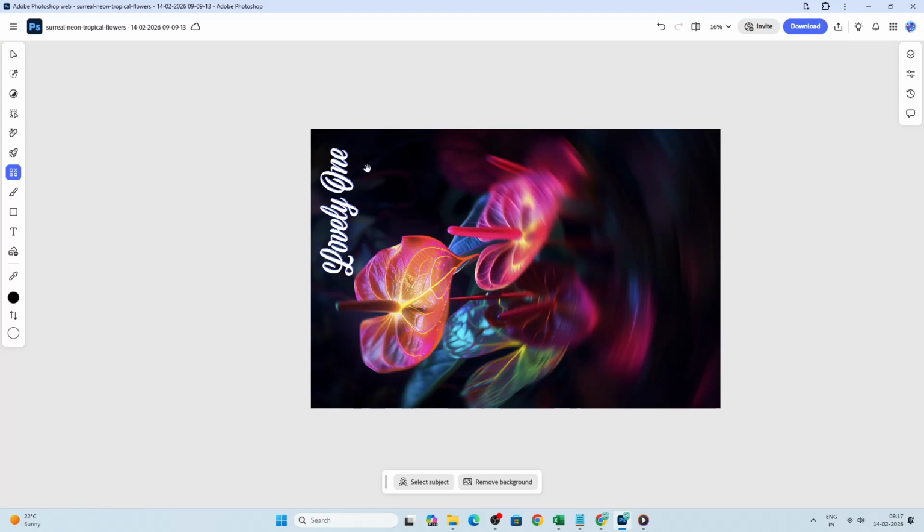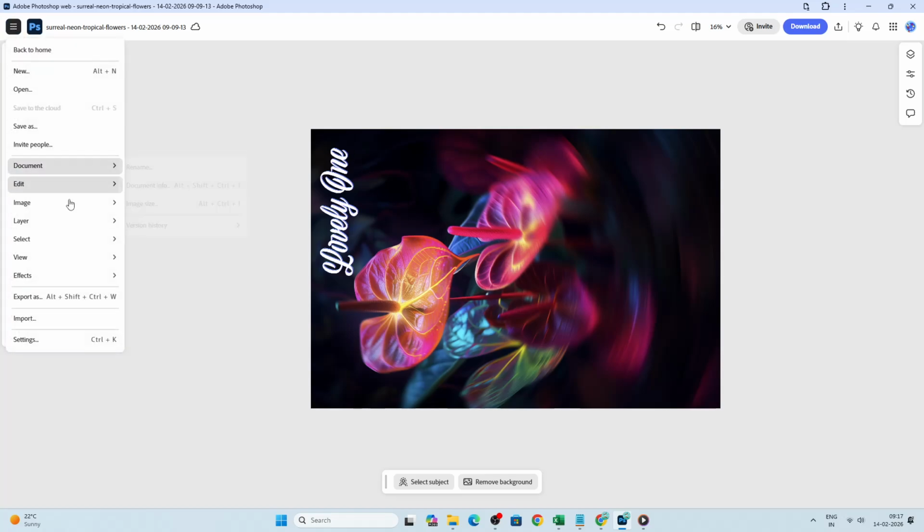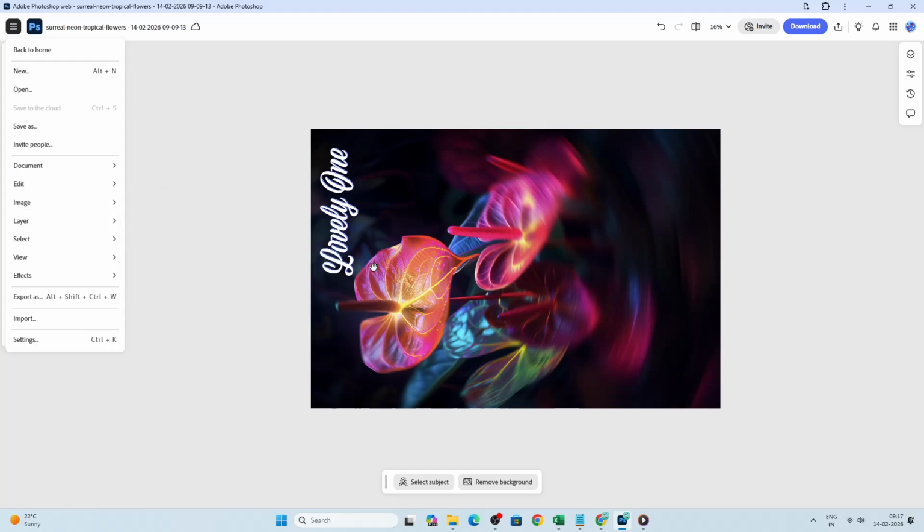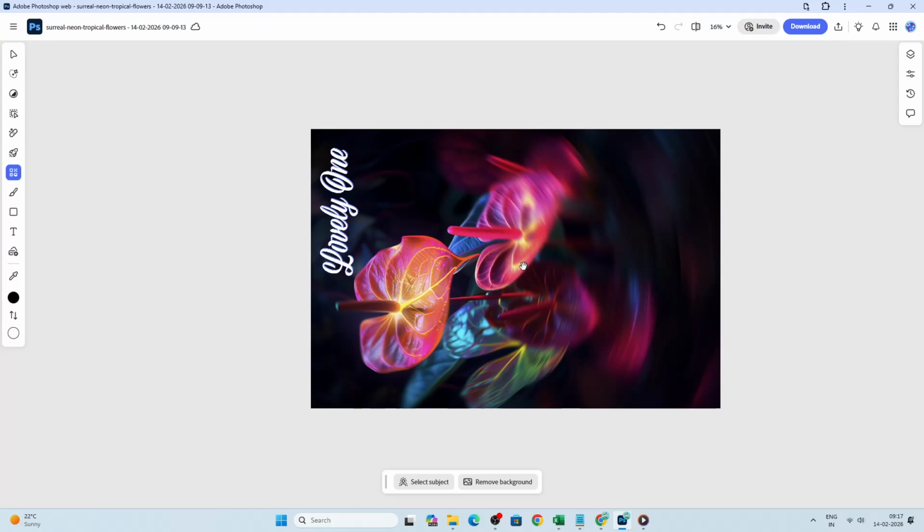By using Image, then Image Rotation and choosing 180 degrees, 90 degrees clockwise, or 90 degrees counterclockwise, you can quickly and confidently set your canvas to the correct orientation without any guesswork.